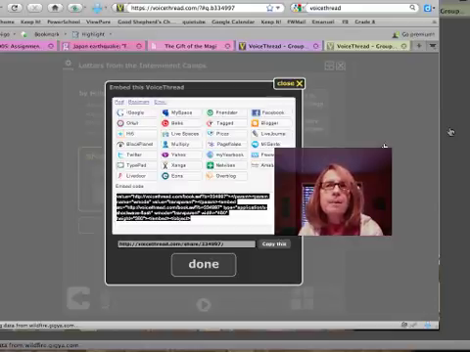So embedding is something that can be done with most tools. Anything that can generate code can be embedded. A Glogster can be embedded. We didn't talk about that when we were going over Glogsters. Animoto can be embedded. Virtually anything you can link can also be embedded. So it's another way of connecting viewers to your products.